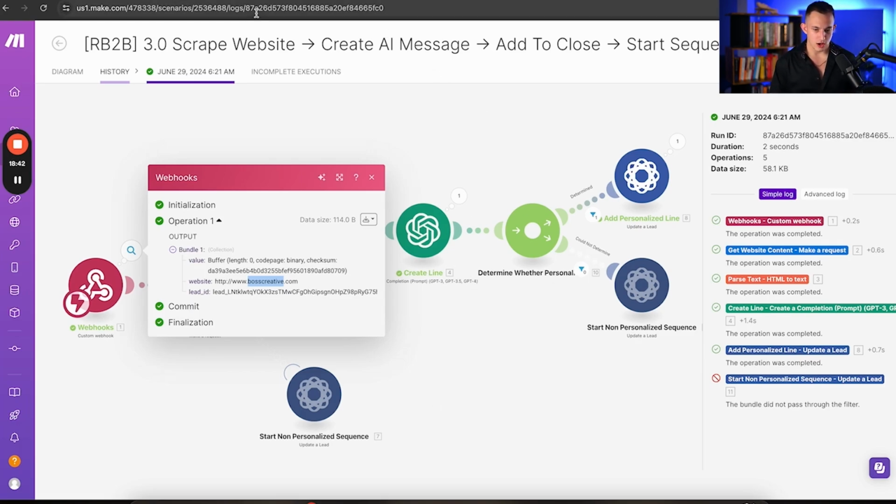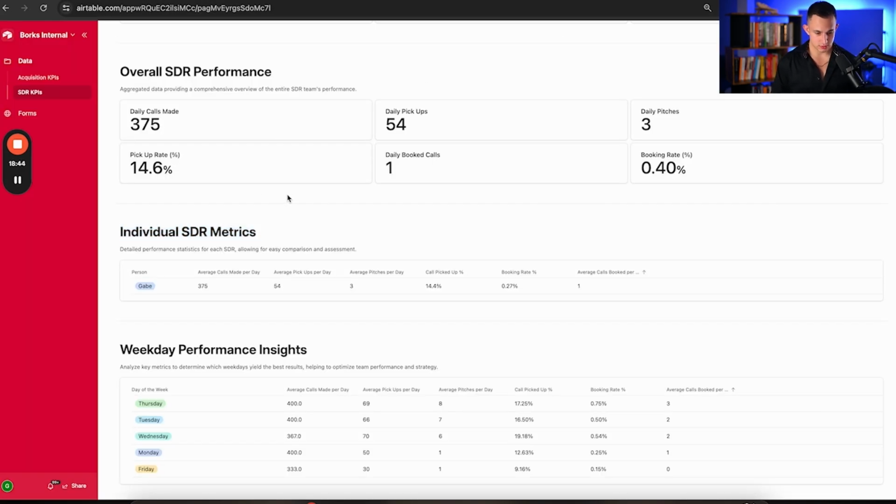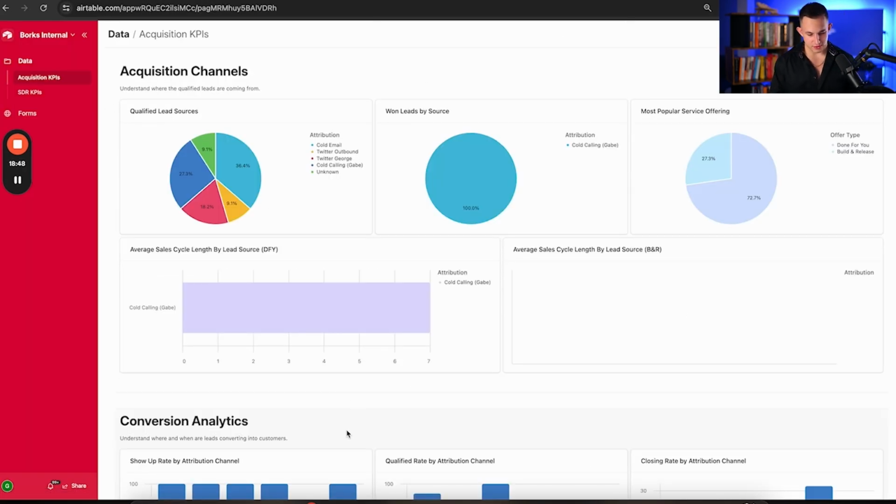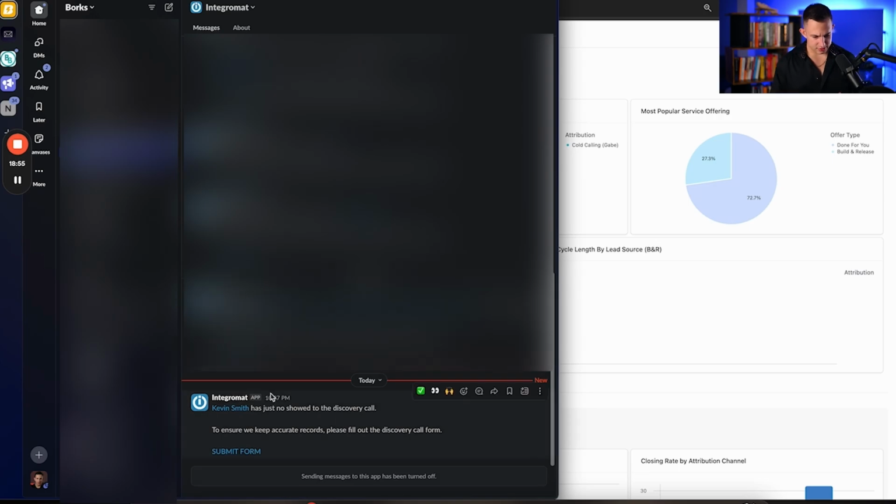Or, another actually big thing is how we report on the calls. So obviously I showed you guys this, which is the acquisition KPIs. How we actually keep track of this is after every call. Here, I'll actually show you guys. I get a message from Integramat asking me to respond to a message, right? So you can see right here, I just marked Kevin Smith as no showed. So it's asking me to submit a form.